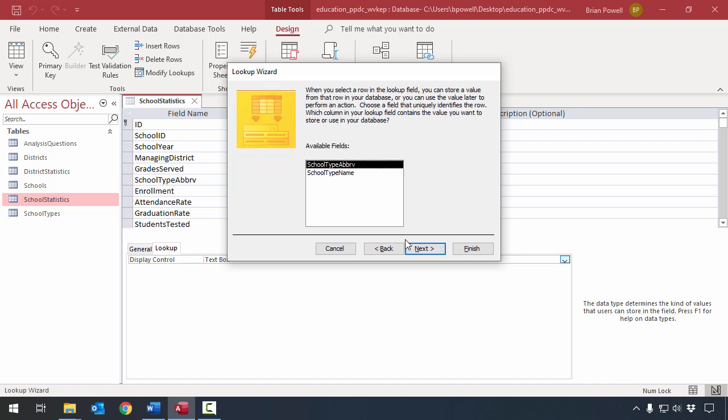We'll click Next again. Since I have multiple fields that are being displayed, I have to indicate which one I actually want to store in the database. It's only going to store one value in the record in the school statistics table. And since I'm working with a relationship, I want to use the value that's going to be associated with that relationship. I'm going to store the value for school type abbreviation, since that's the field in the other table that I'm related to.